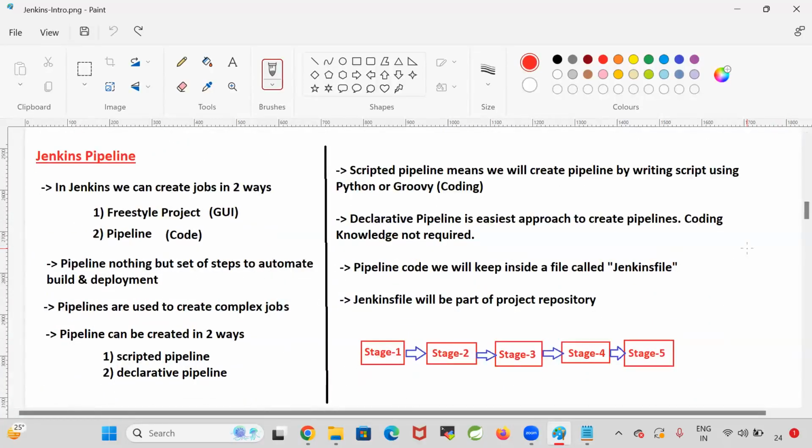Before creating a pipeline, just understand theoretically what a Jenkins pipeline is. In Jenkins, we are creating a job. A job is used to perform a set of steps, a set of operations. I want to automate my project's build and deployment process. Earlier we performed the build and deployment process manually. Now we need to automate it. In order to automate the build and deployment process, we are using Jenkins as CI/CD software. Continuous integration and continuous deployment we can achieve by using Jenkins.